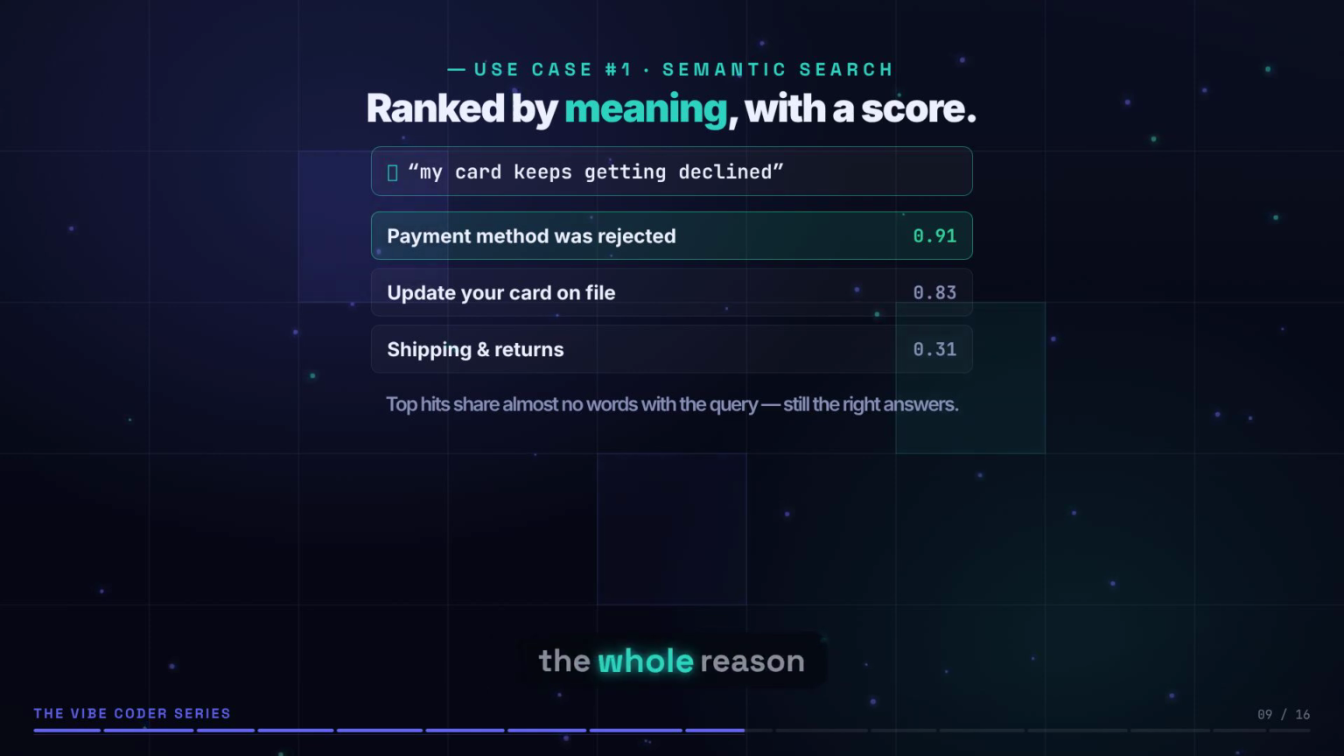That score is the whole reason this feels like search that finally understands what you meant, instead of just matching the letters you typed. And because every answer arrives with a number attached, you can set a floor. Anything scoring below, say, 0.5, you quietly drop as not relevant enough to show.